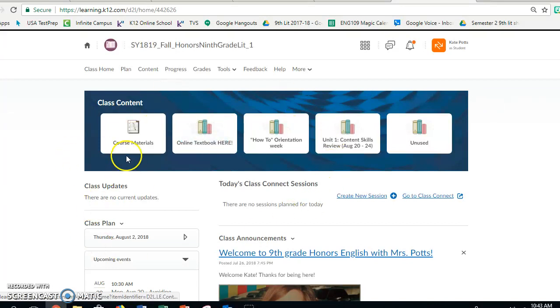So you see a variety of things here. There's class home, plan, content, progress, grades, tools, feedback, help, and more. One of the most important items for you to know how to use is class content. And you can find class content in a couple different places. If you look here, there's a class content bar across the screen, and you can see there's course materials, your online textbook, how-to module, Unit 1 content.